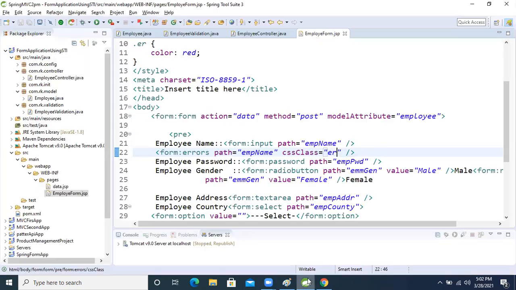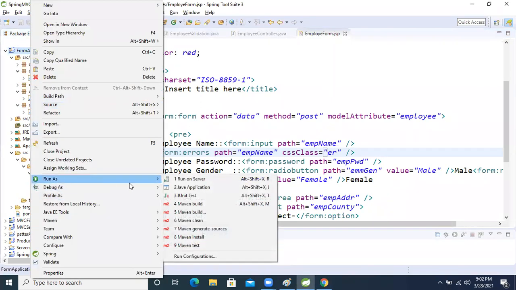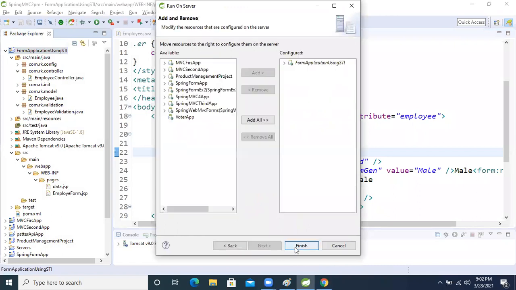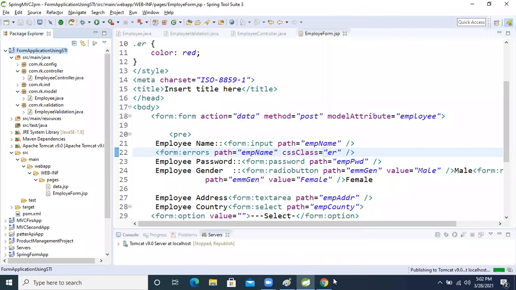Now let's run the application. I'm running the application. Now I will show this. Based on our expectation, we have completed one field validation.